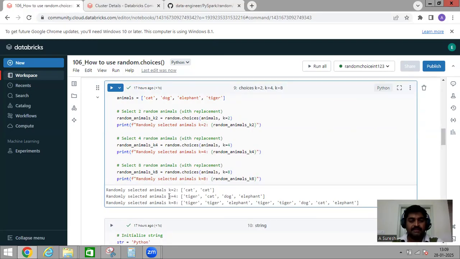In the case of k equal to 4, it randomly picks 4 elements from this list. Similarly, if I give k equal to 8, it generates 8 elements. These 8 elements are generated randomly from these 4 elements.